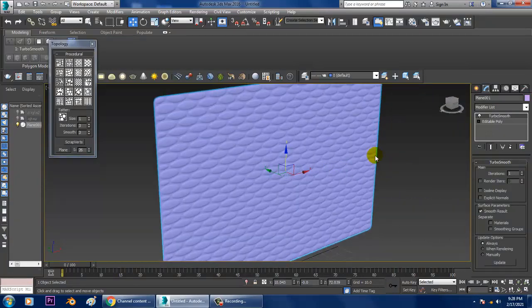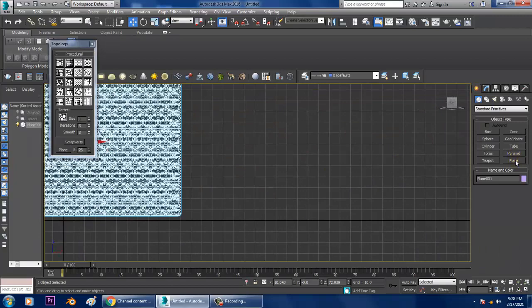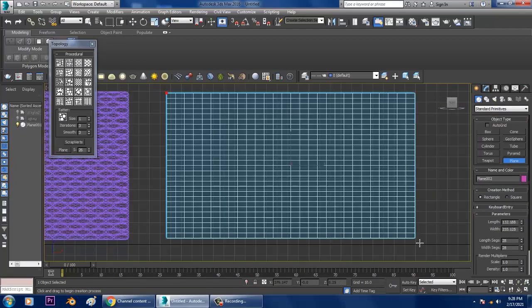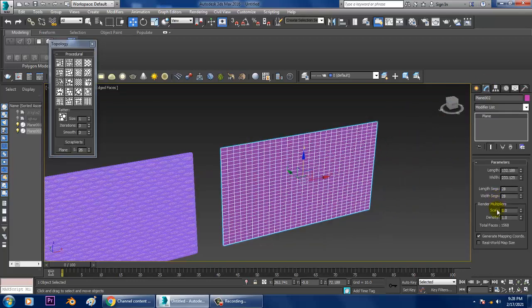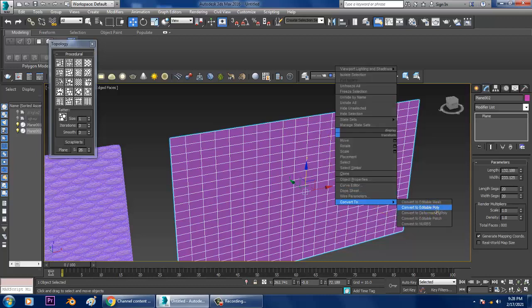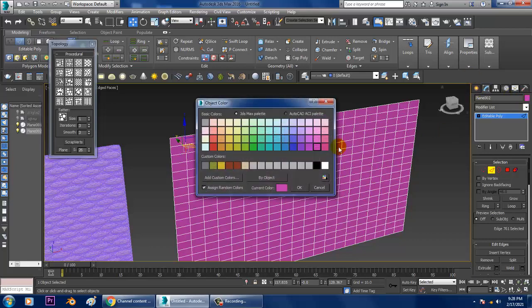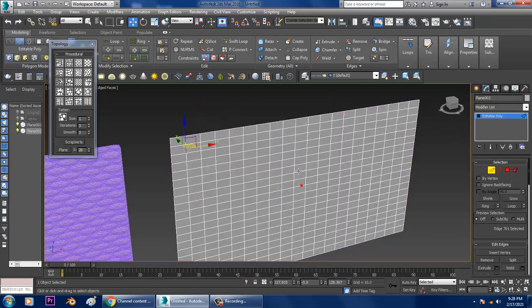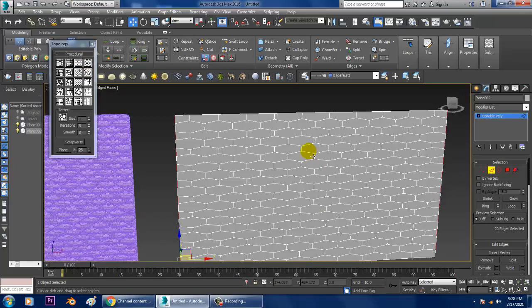After that, let's again take a plane. As you can see over here, you have different options for topology. Let's reduce its segments, convert to editable poly, and select any of the edges. You can see you can give any of the topologies from here. Let's give the same kind of topology over here.